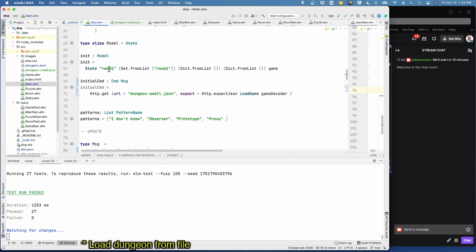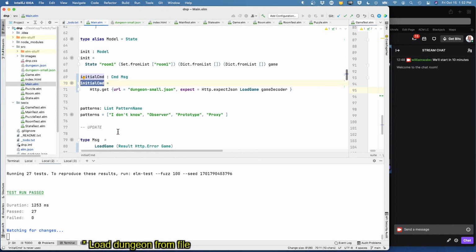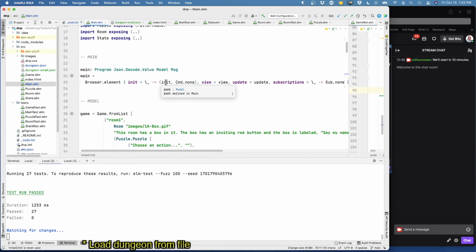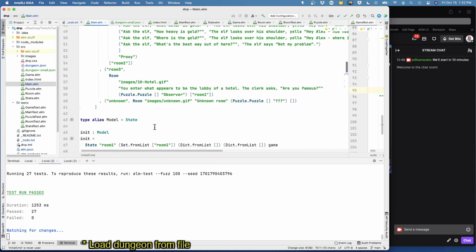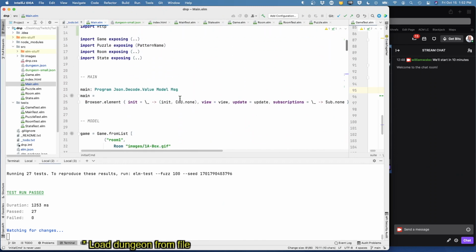All right, now init, we give it a minimal room to start with, but I think what we want to do, that's fine. We can trim that down into whatever. The focus is going to be on this initial command, which is not being used yet. We think it's going to load this file and update our state with the loaded file. Let's do that up here. Init is not init command none. Oh, it's not. It can be init, but initial command should be our command, I hope.